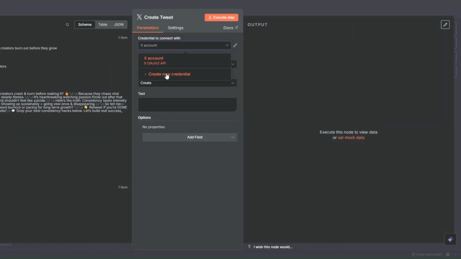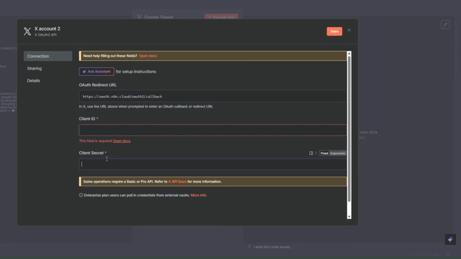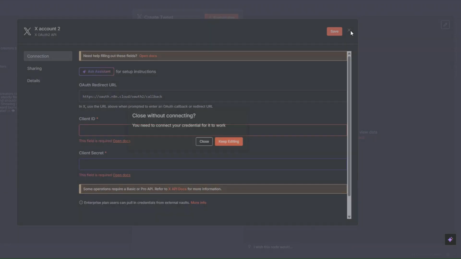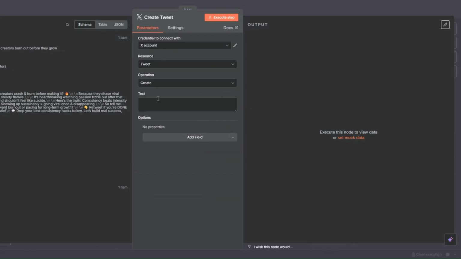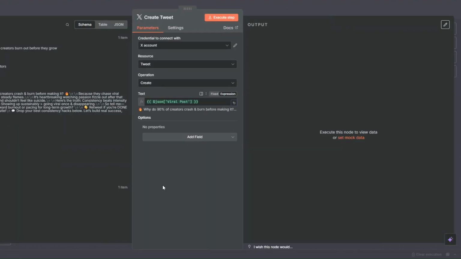You'll need to create a credential by clicking on create a new credential. Then from your Twitter developer account, add your client ID and your client secret over here. Then click on save to create your credential. Since I had already done that, I'm going to close it and choose my credential over here. And since we're creating our post, I'm going to drag our viral post over here, the one that we'd like to post. Then I'll click on execute step to post our post.